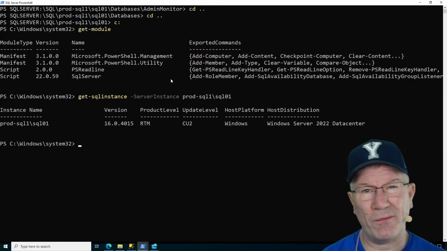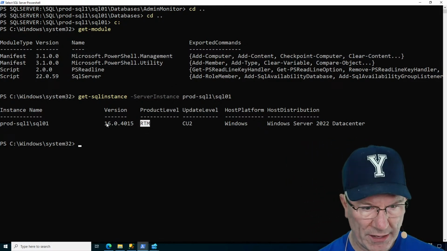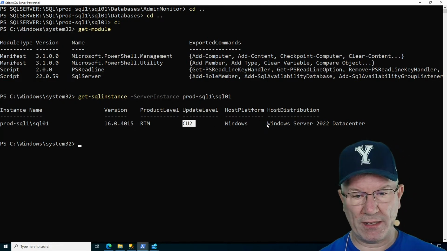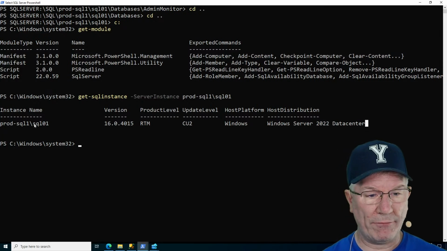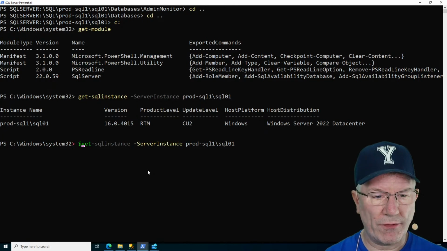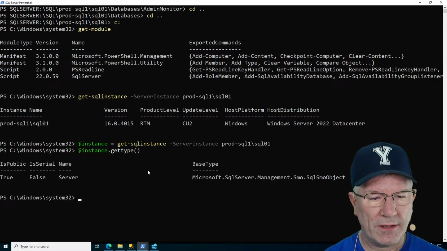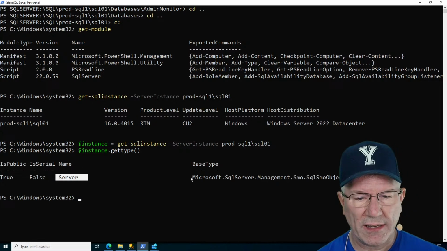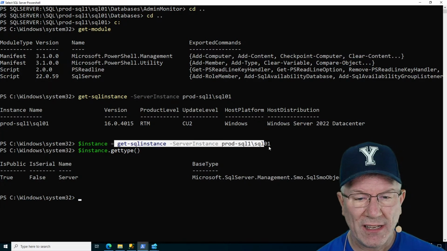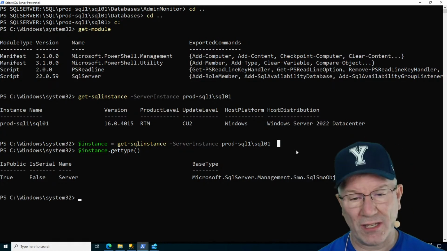Yeah, so I was in limbo, and that was not good. So I see that I'm on RTM 16, so that's 2022. I'm on CU2. And there's my host. So I know what I get and when I get this out. But the interesting part is if I get this into a variable, instance equals get-SqlInstance, and GetType, you'll see that it is a Server and it is a SQL SMO object. So I get an SMO object by doing get-SqlInstance. In DBATools, it would be Connect-DbaInstance, and you'd pass a SQL instance in. So it's a nice thing.